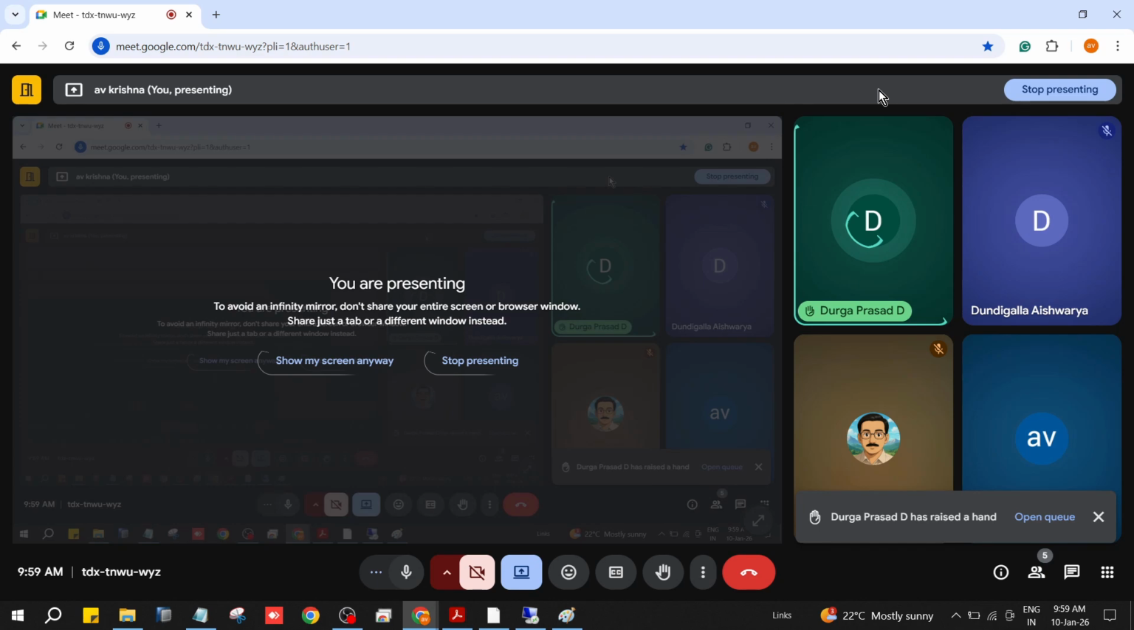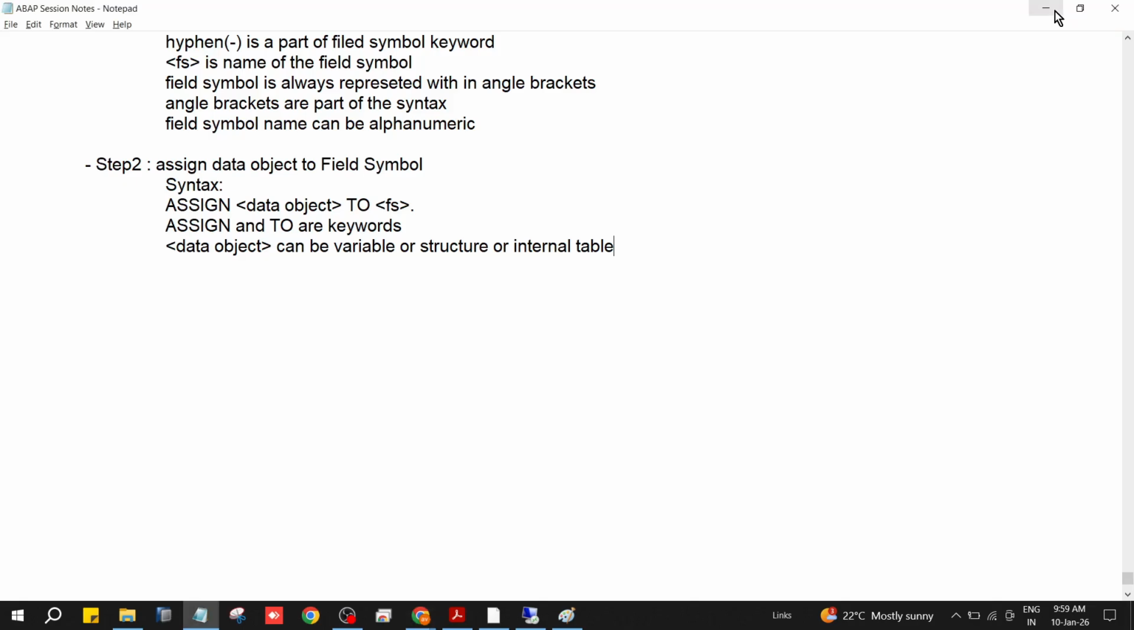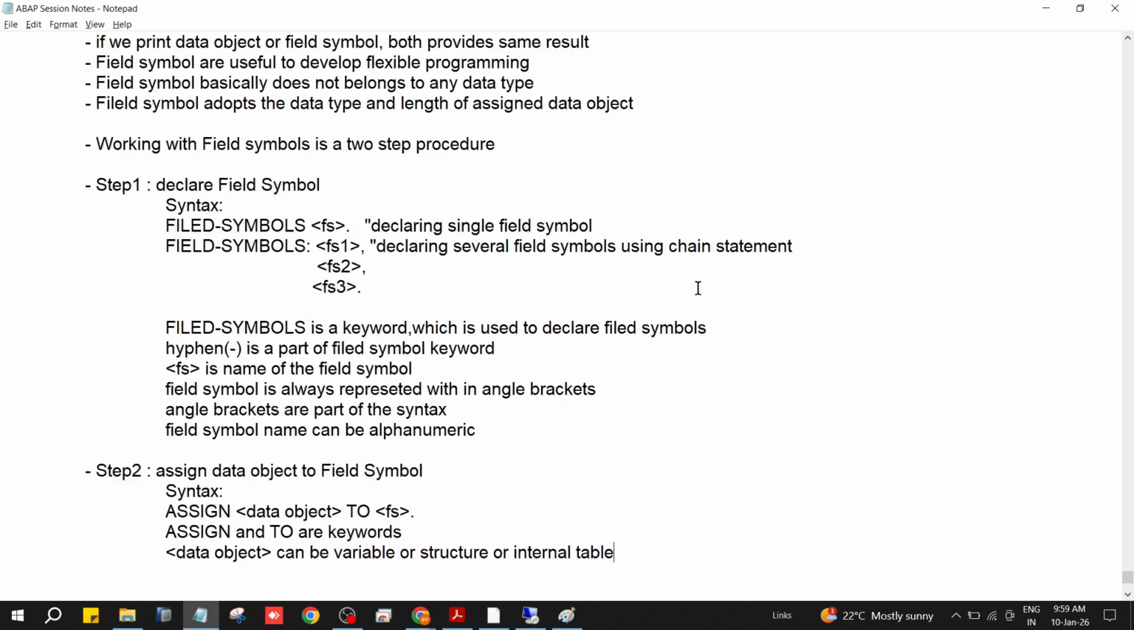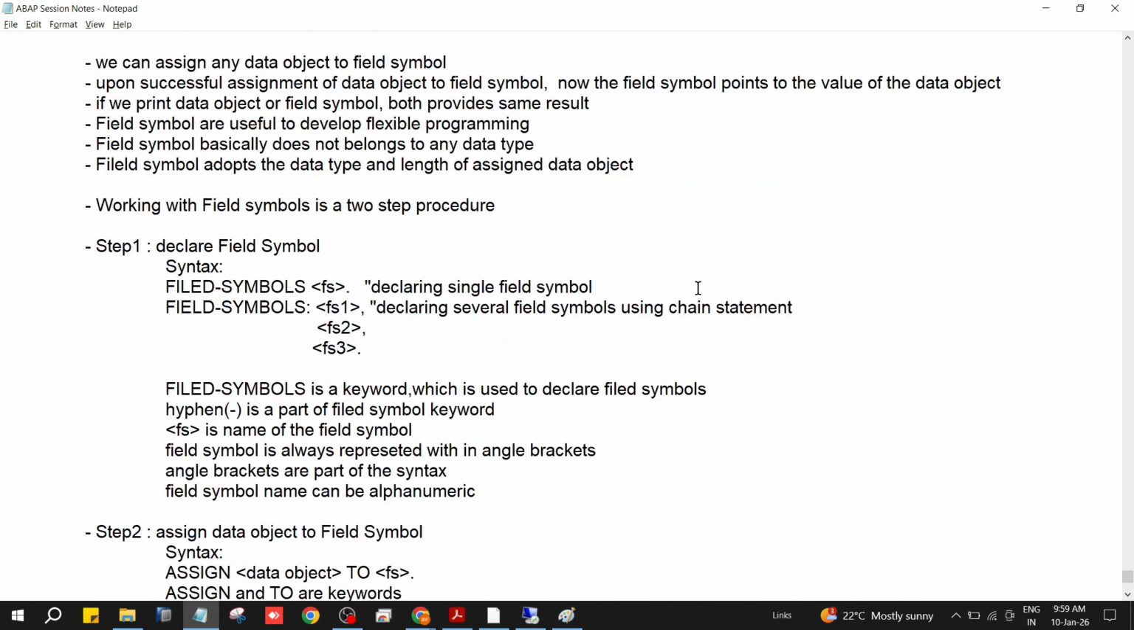Sir, what is the default data type for the field symbol? That's what the default data type actually is. We can say type C of length one. The default data type is char and length is one by default. That's what we assume.